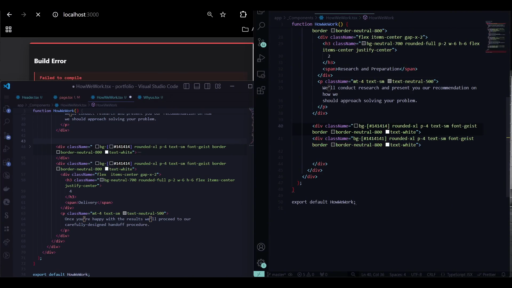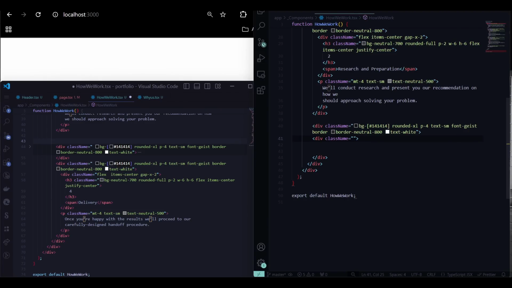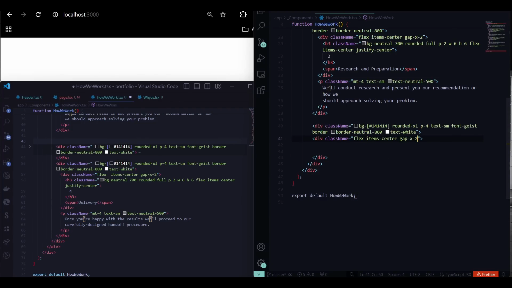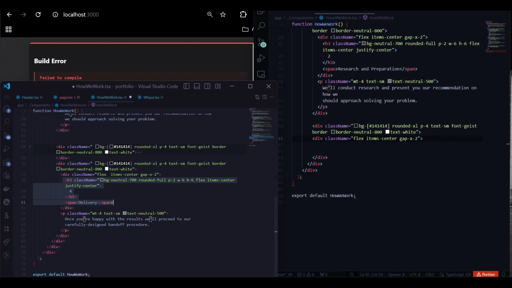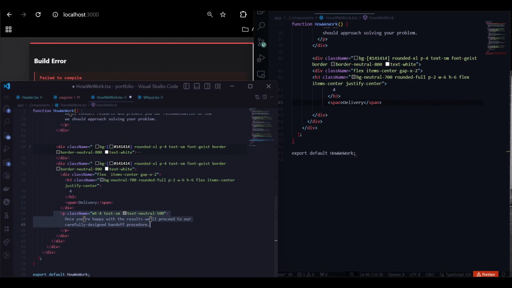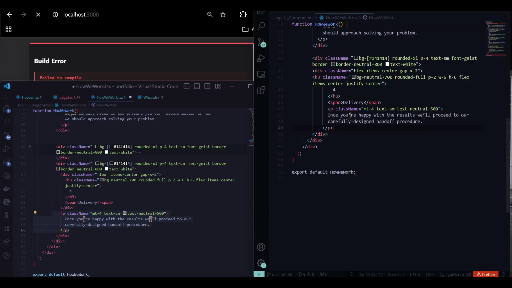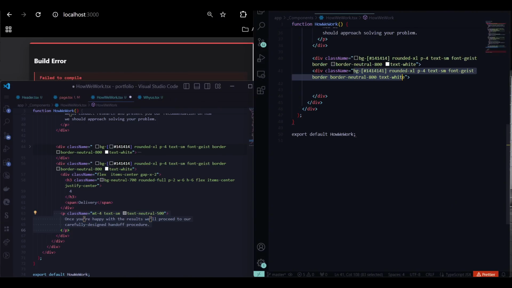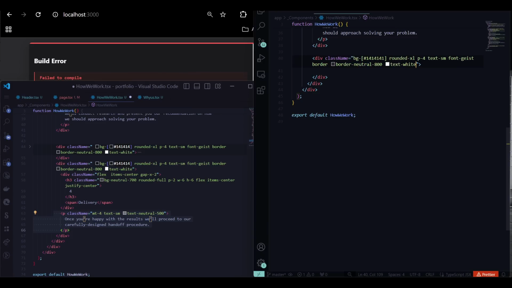I think I made a mistake here. This shouldn't be the same style. This should be something else. This should be flex items center, and then gap of x should be 2, like so. And then the same thing, paste in here. Also the same thing, and then paste those in here. Is all this going well? Wait a minute. Okay, let me remove this.